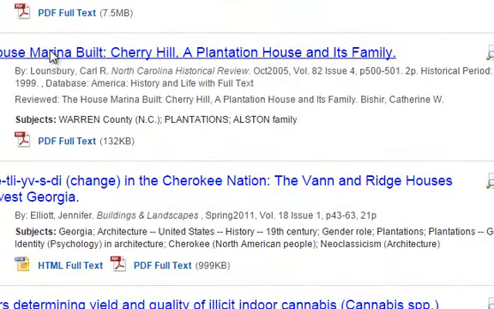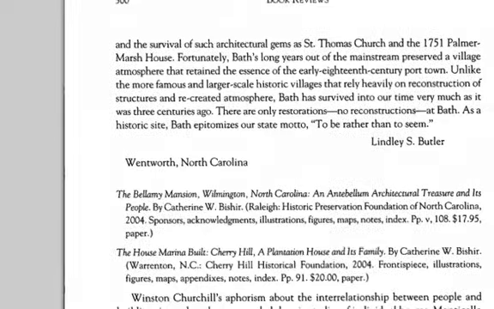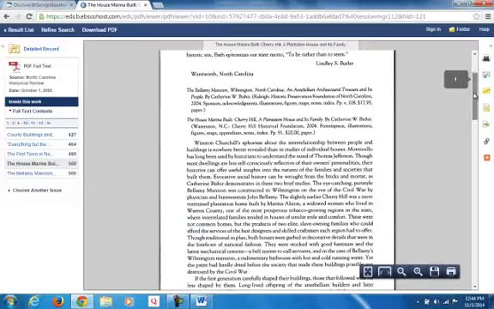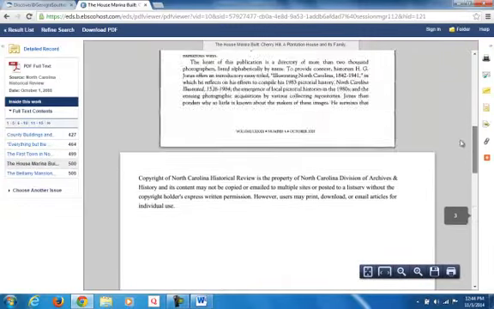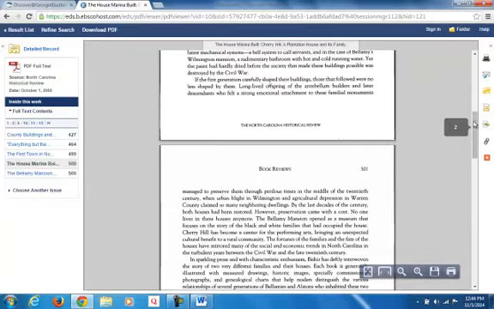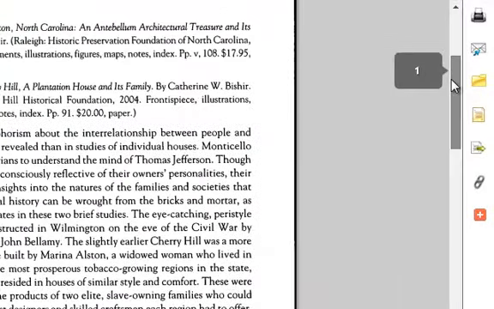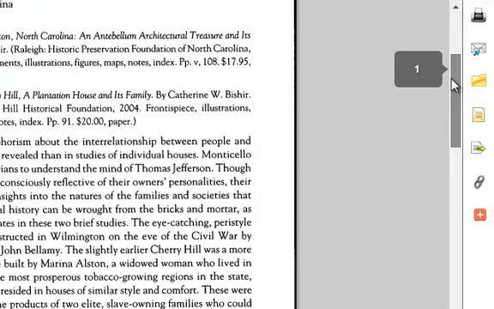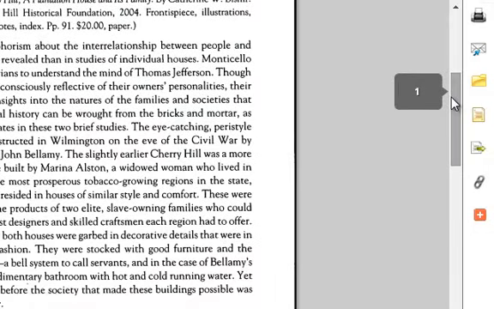Here is another one that is a specific plantation house. Sources like this typically go into detail, but this is a book review that does not offer a lot of information, so it is not a source I would want.